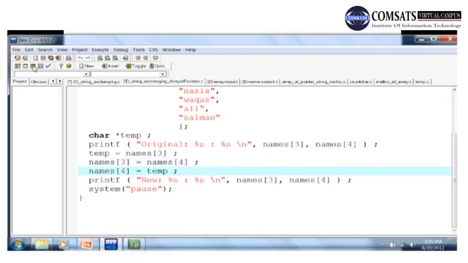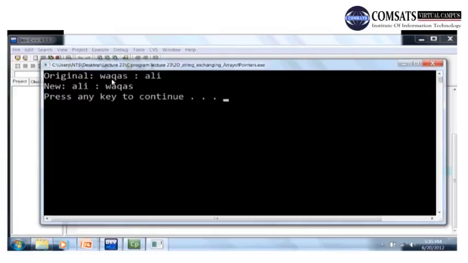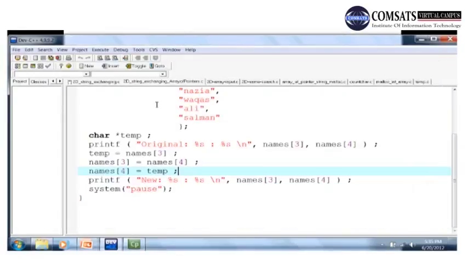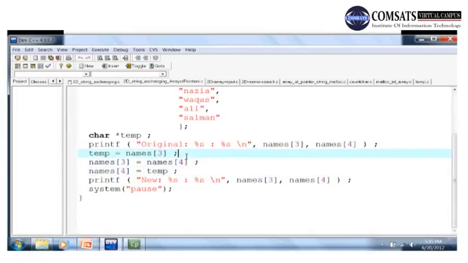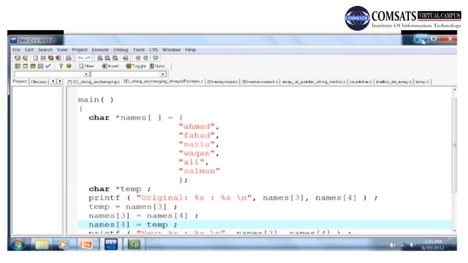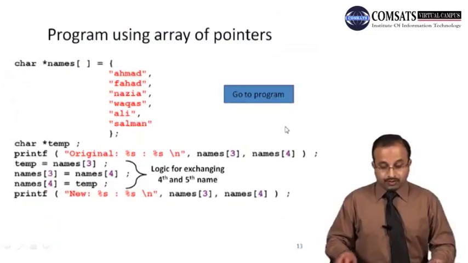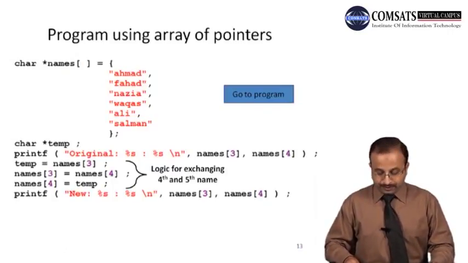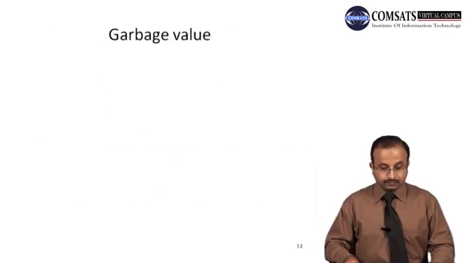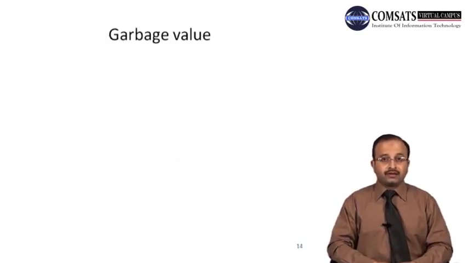Now let's compile and run this program, and it also swaps these two names. Now you can see we avoided the lengthy for loop with simple three swapping statements, right? So this is very easy if you have an array of pointers to strings for string manipulation, instead of a two-dimensional array of characters. Now let's see what a garbage value is.